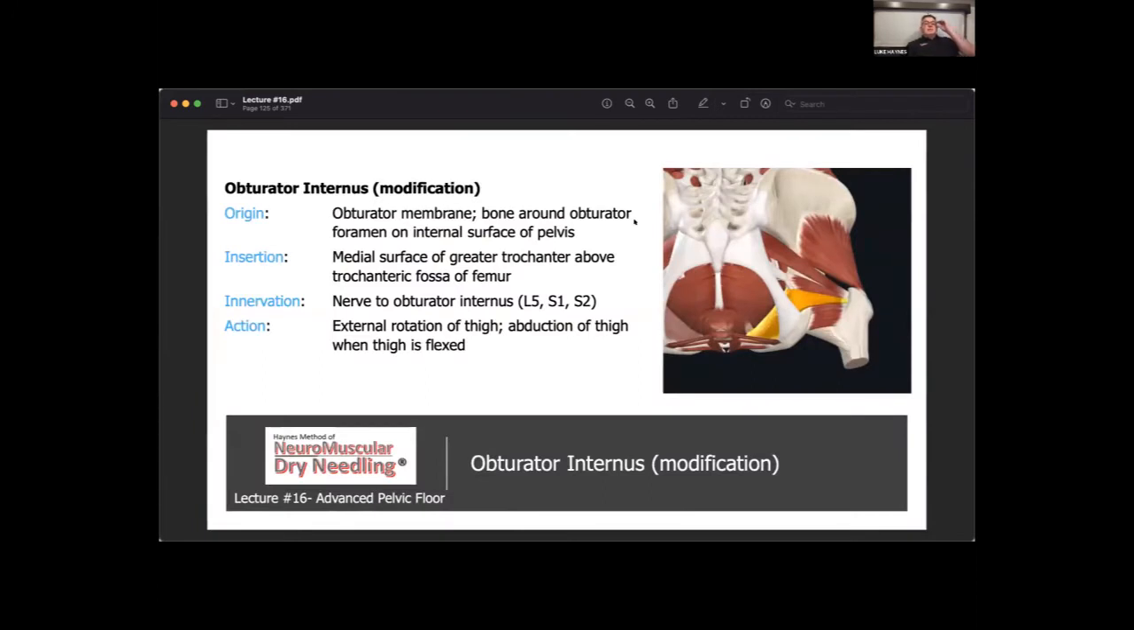Its origin is the obturator membrane. It's the bone around the obturator foramen on the internal surface of the pelvis. It inserts into the medial surface of the greater trochanter above the trochanteric fossa of the femur. Again, way out here, we might get lucky and hit that. We might not. A better chance is to catch it below. Innervation is the nerve to the obturator internus, and its action is external rotation of the thigh and abduction of the thigh when the hip is flexed.